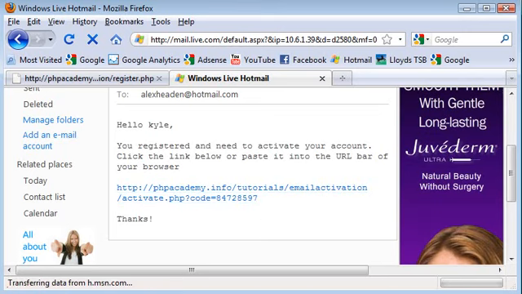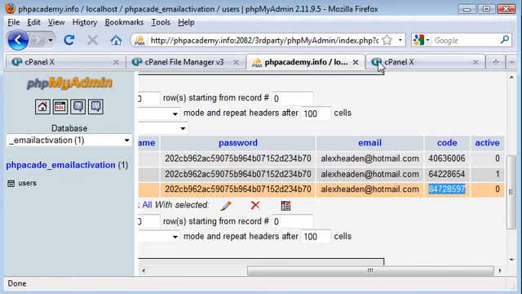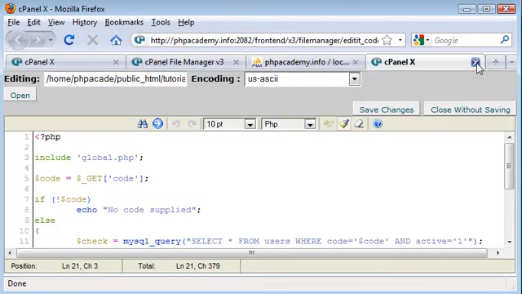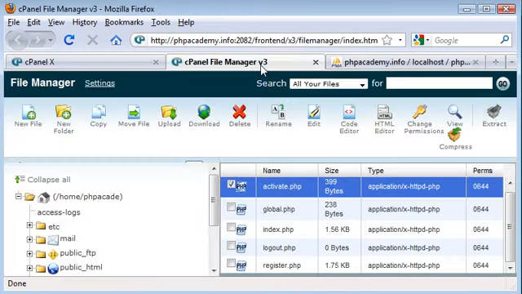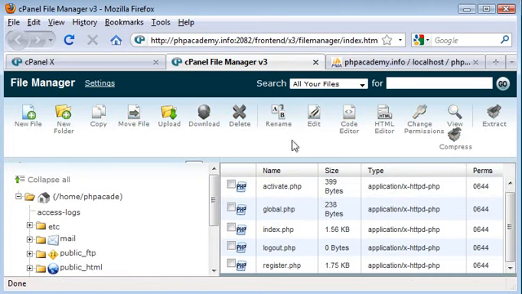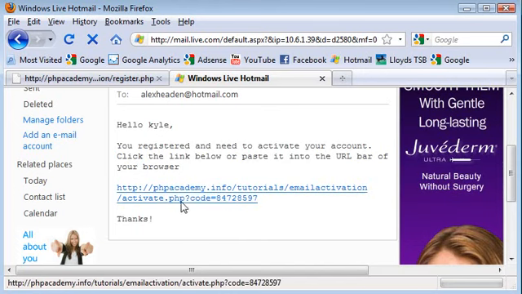So this code should match this code here, which it does. When we click on this, we're going to go through the activate process. Like I put before, it goes into the email body and displays to the user as a link, and it is a get variable inside our activate.php. If you come back to here, you can see activate.php, and then a question mark for our variables after this. Code equals the code.